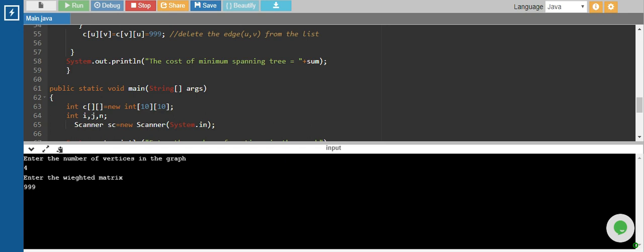So from A to B, let me give it as 3. From B to C, I will give it as 8. From A to D, I will give it as 12. From B to A, I will give it as 12. From B to B, I will give triple nine. From B to C, let me give it as 1. And from D to B, I will give 4.